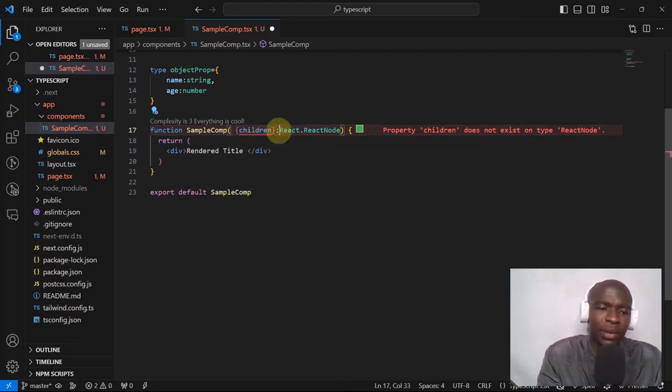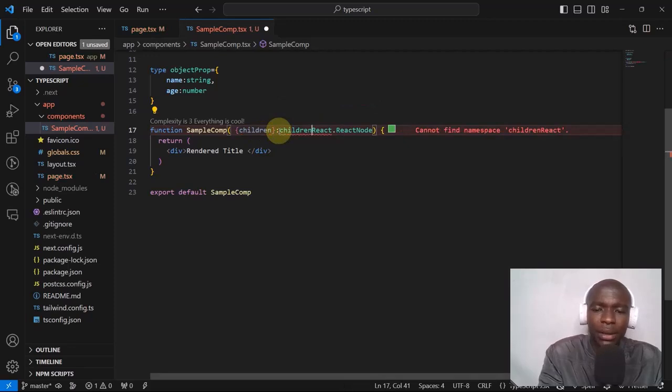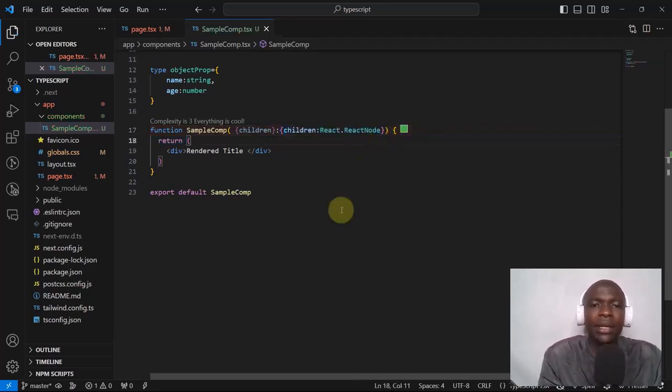My apologies about that. Let me just quickly fix it. Okay, then we need to put curly brackets, curly braces. So as you can see, we are receiving children, and we are typing children as React.ReactNode. So this component is ready to receive children.